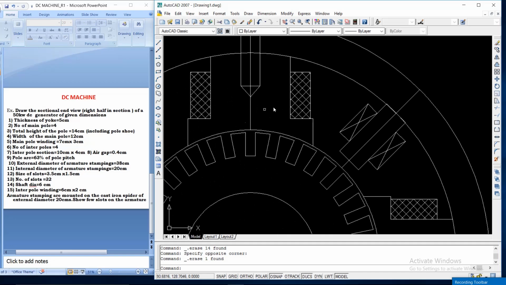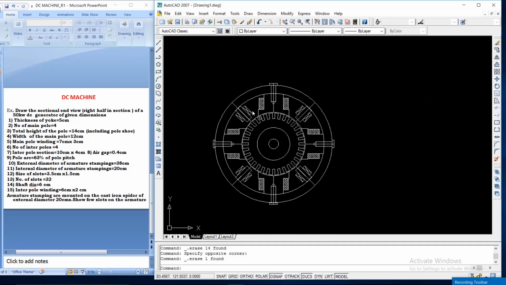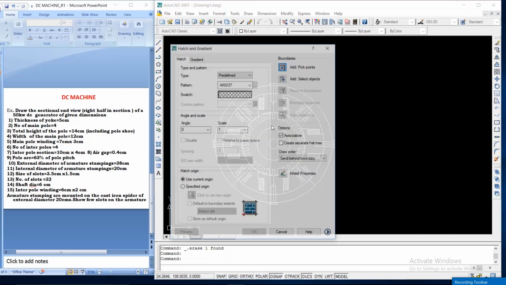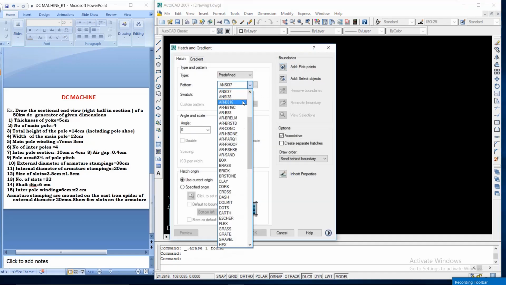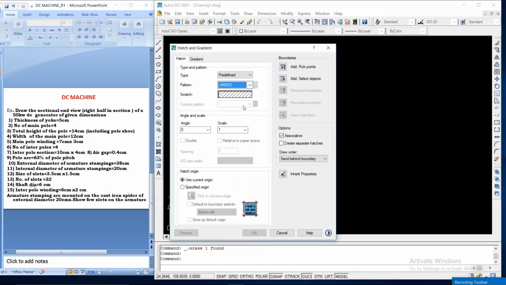Now you can hatch your portion with NC31 with the scale 0.25.